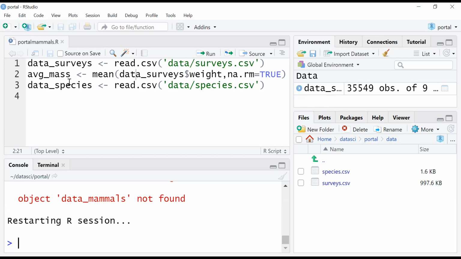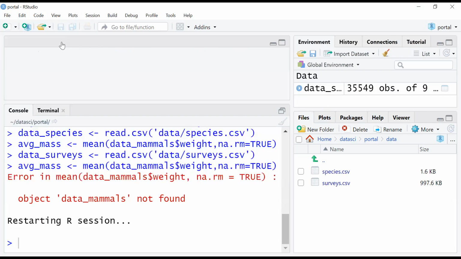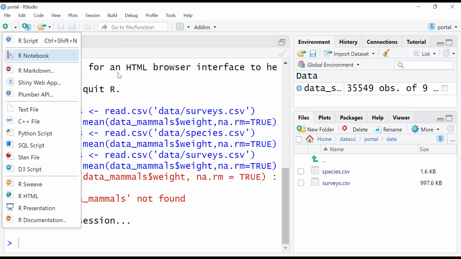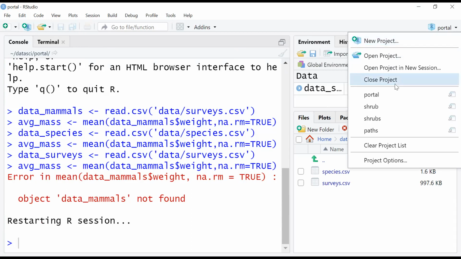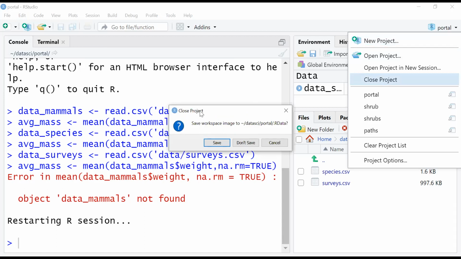You want to stop R from storing the state of the environment. When you close RStudio, it will often ask if you want to save your workspace. So let's close RStudio. Or even we can close the project, and we receive the same message: do you want to save workspace to .RData?